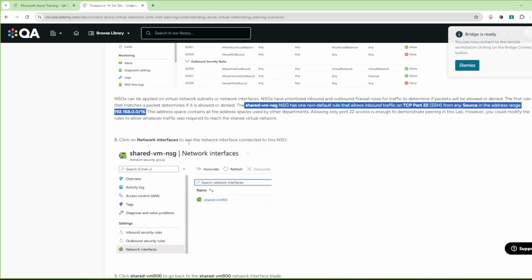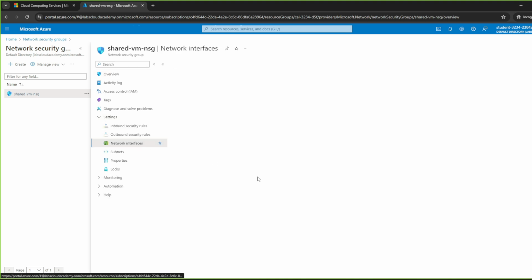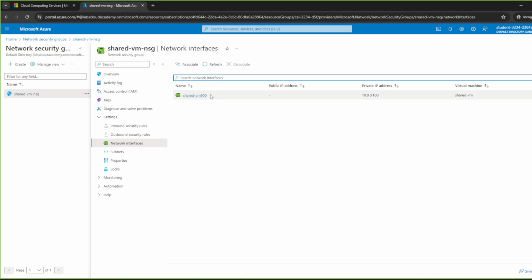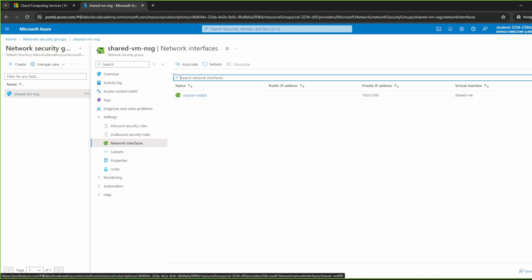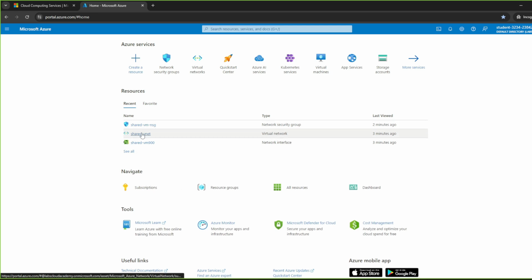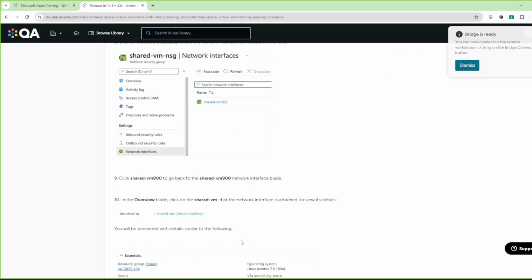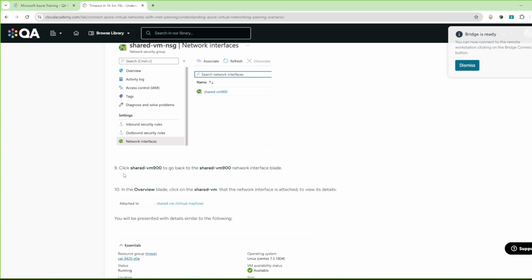Click on network interfaces to see the network interface connected NSG. It's the same. The network interface, you can just see this is the same one we previously saw. So this is basically the network security group. And previously we also saw, with our shared VNet, we also have the same thing, this network interface again. So what is the connection? We'll know. No worries, just keep some patience.